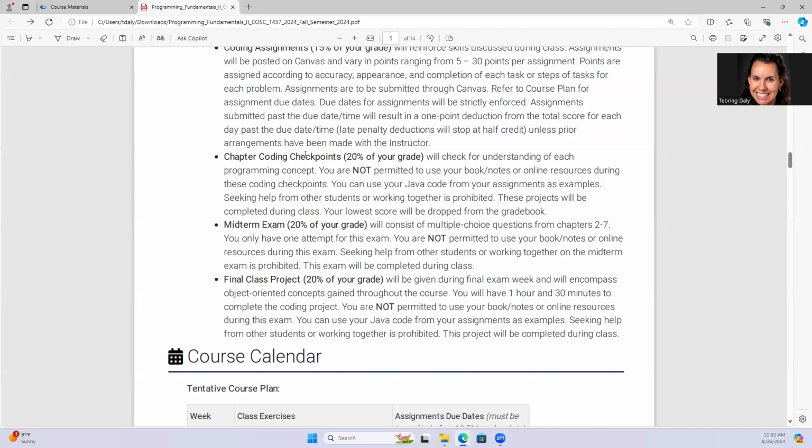Does anyone have questions? I do drop your lowest checkpoint too. So if you happen to not do well on one of them, I do drop the lowest.